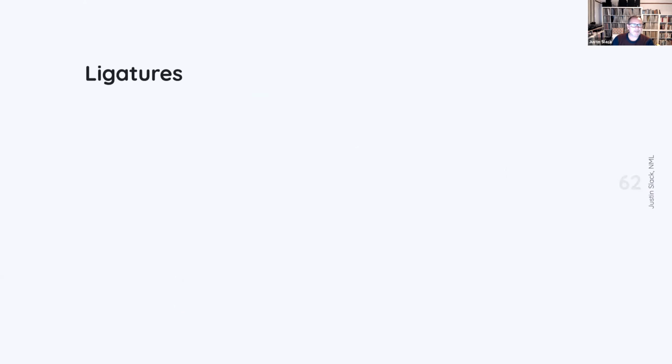So let's look at ligatures. A ligature is a special character in a typeface that makes letters that appear very close to each other a lot easier to read.